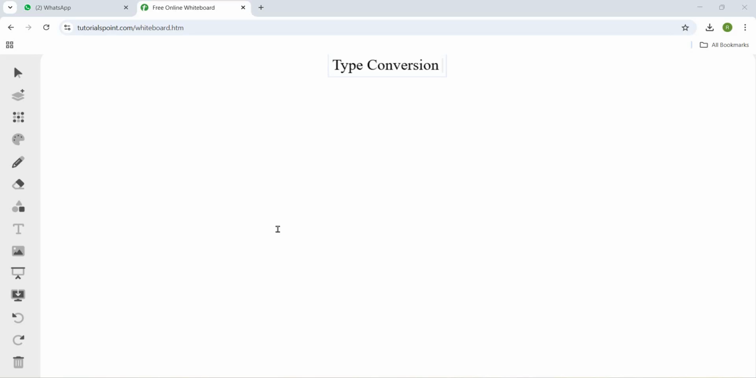Now, in this session, we are going to learn about type conversion. What are the different types of conversion we have, with each and every example. Okay, now before jumping into this type conversion concept, I want to quickly recap some things.